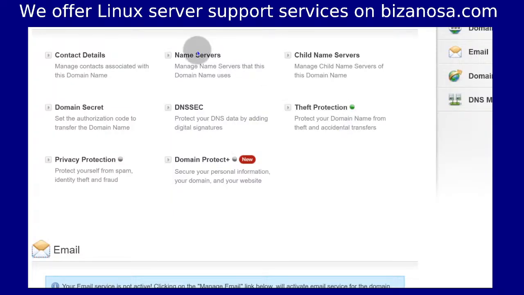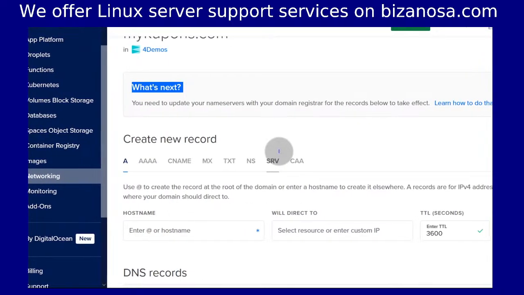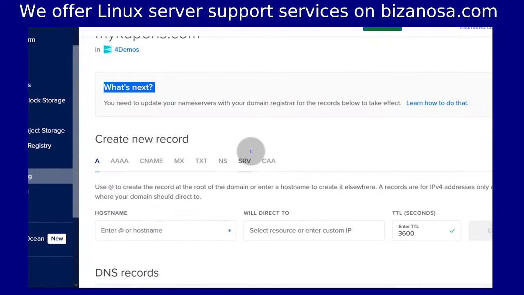So that's all you have to do on your registrar. Just add the name servers and wait. But that's not a problem. I'm going to show you the way around to ensure that your DNS records are working properly.